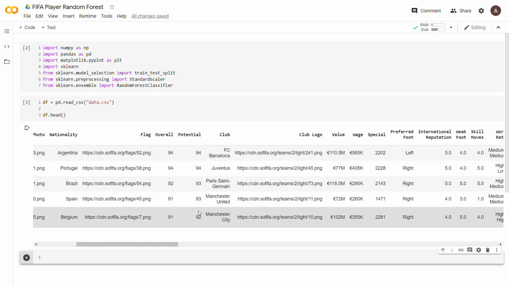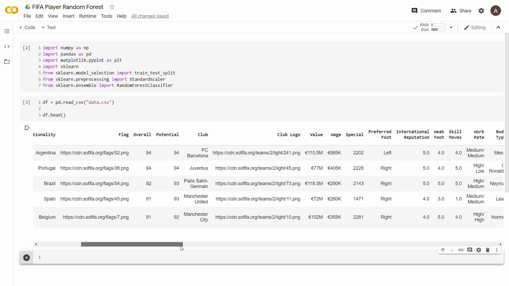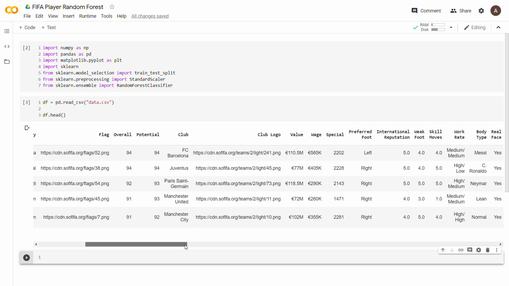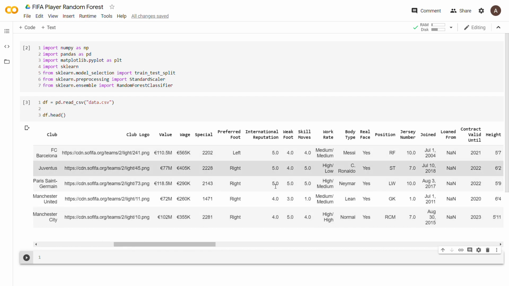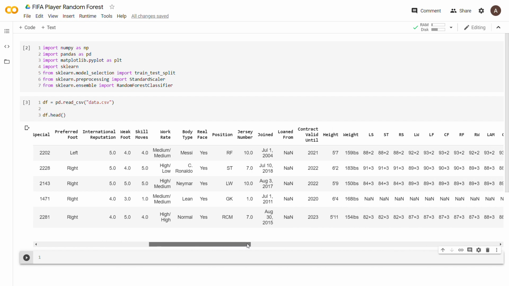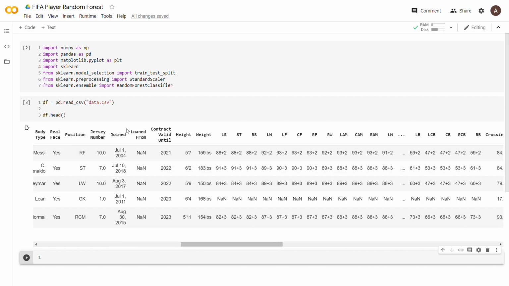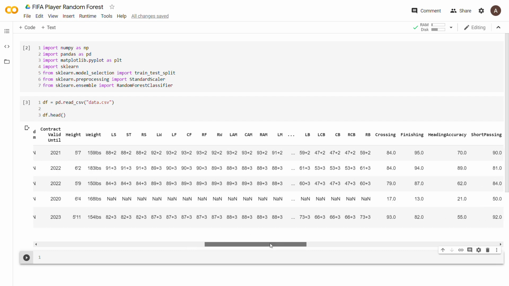Potential is over here, which is their potential skill. What's the highest potential rating that they could get? You see their value, wage. I'll skip forward a little bit. Over here you see some numbers: height, weight. Now, if you don't know what these mean, ignore them for now, because we're not going to be using them.